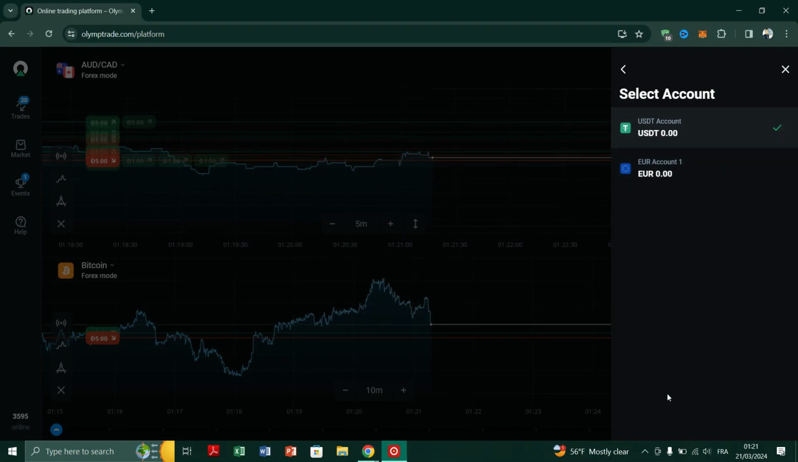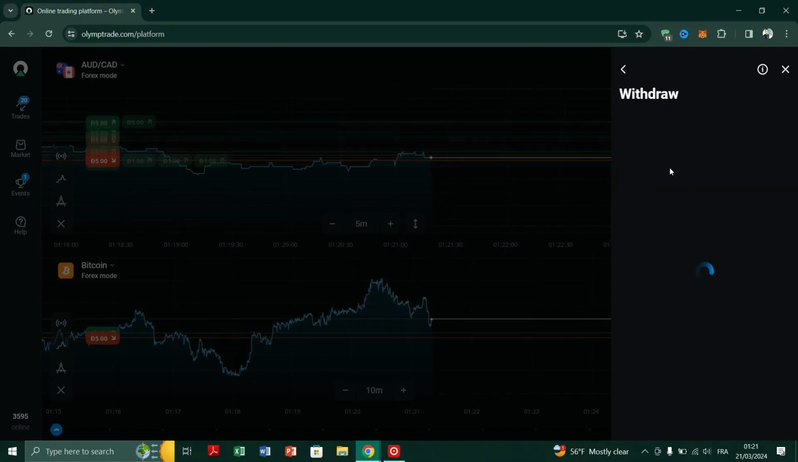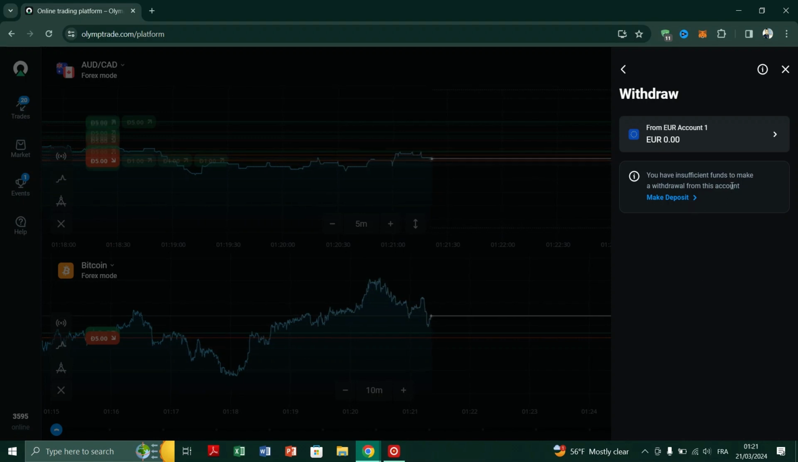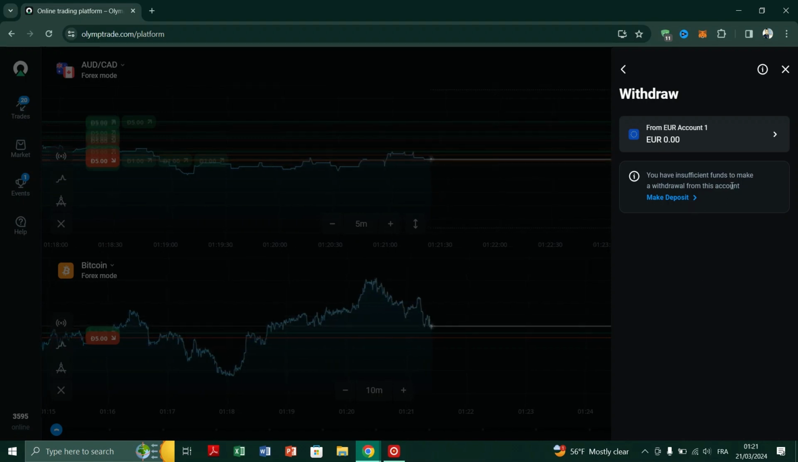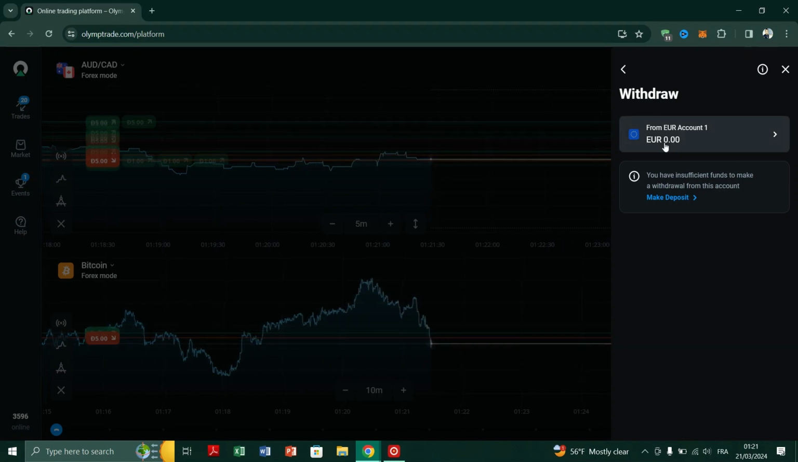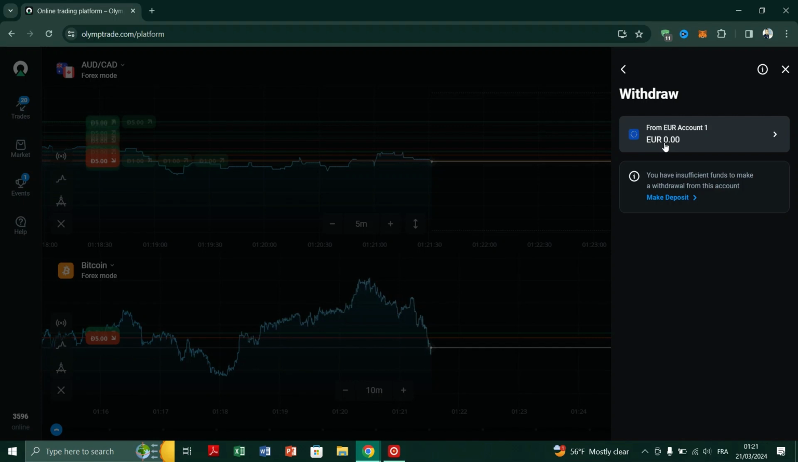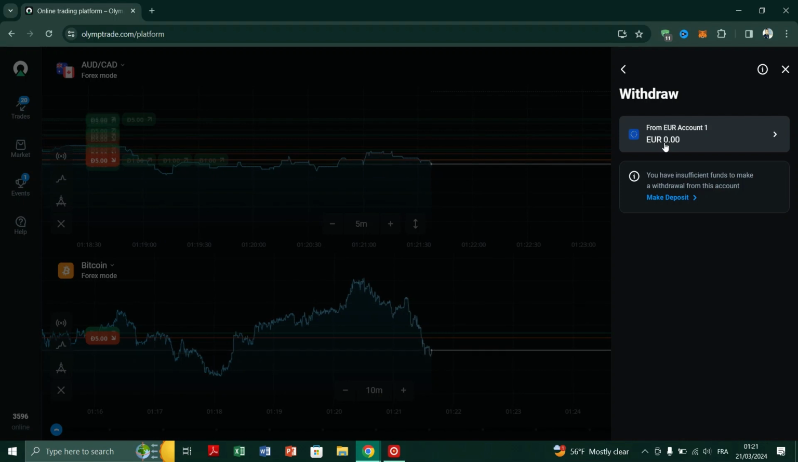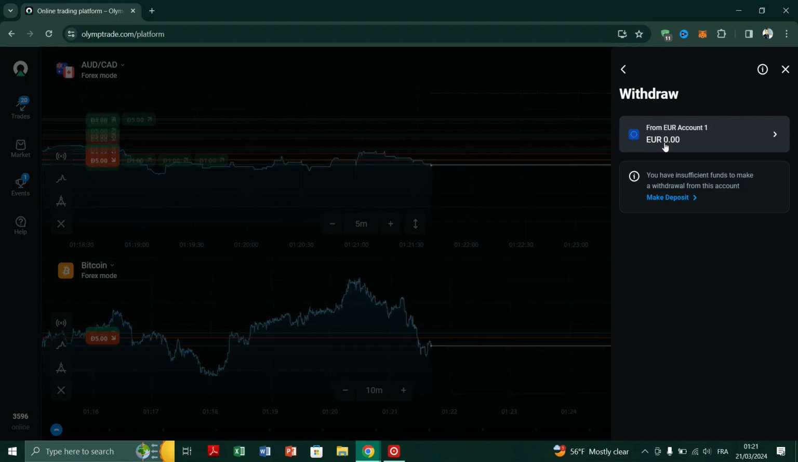In there, enter the amount of funds you wish to withdraw from your Olymp Trade account. My account is new and I haven't deposited anything to it, so I can't do it, but once you have money on your Olymp Trade account, you can do it from here. The minimum withdrawal amount is $10. Next, confirm that the amount you've entered is correct before proceeding.